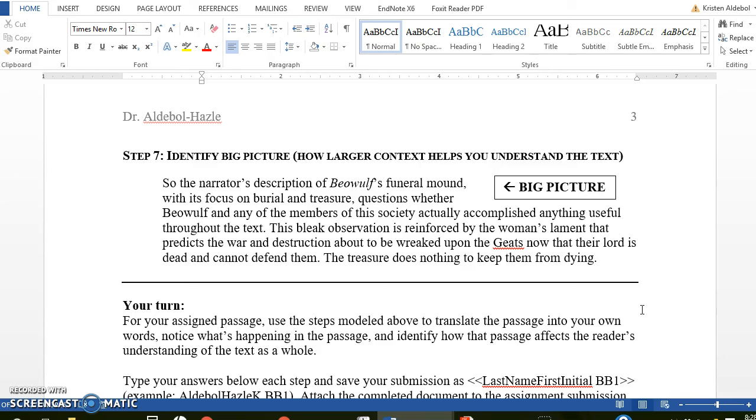whether Beowulf and any of the members of this society actually accomplished anything useful throughout the text, which is a little bit depressing. This bleak observation is reinforced by the woman's lament that predicts the war and destruction about to be wreaked upon the Geats now that their lord is dead and cannot defend them. The treasure does nothing to keep them from dying.